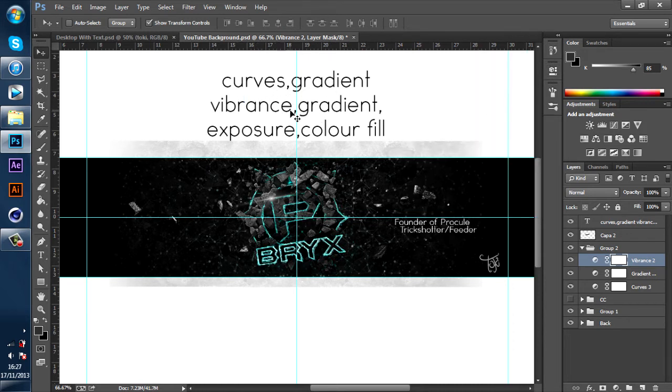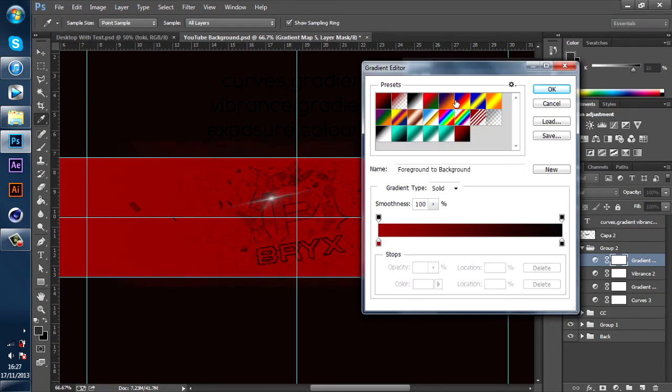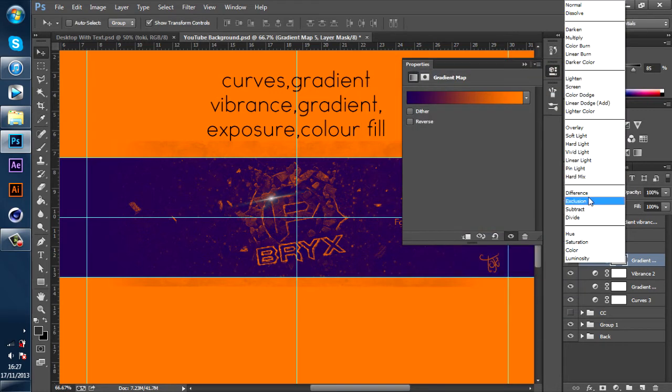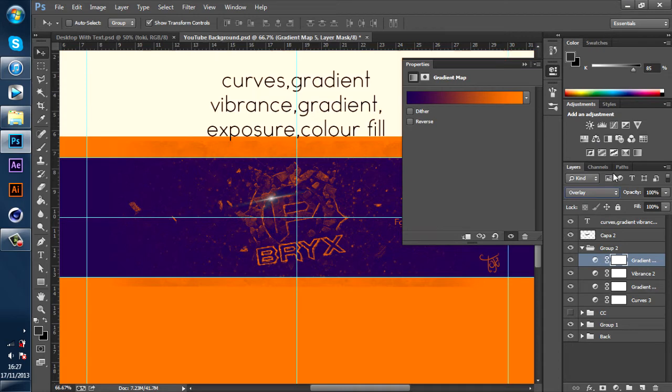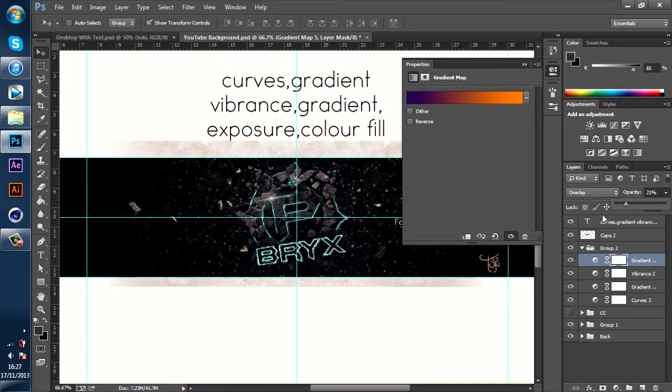After I've added a curve and a gradient of vibrance, I'm going to add another gradient map. So you do that by clicking gradient map here. You should have this preset. If not, it's just a violet to an orange, pretty simple to make. Click OK, change the blending layer to overlay, and then you want to dim the opacity down to about 20%. As you can see, it gives a nice sort of bronzy feel to it.